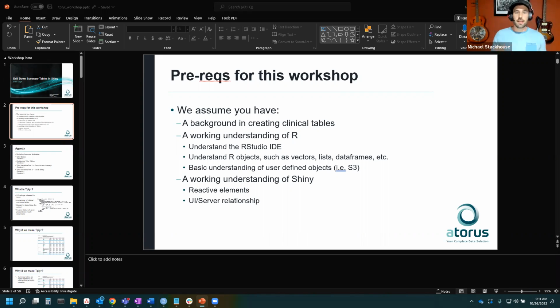And then additionally, that there's a basic understanding of user-defined objects and using things like S3 methods. We're not going to be creating any S3 methods, but the functionality of how some of this works is going to help you understand what I'm talking about.